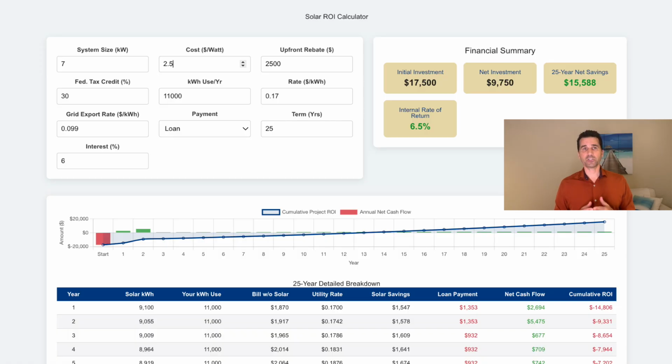Now the calculator will show you your return on investment with some default values that we've added. So you can adapt those values also and see your return on investment in real time. So for example, if you want a smaller or a larger solar system, go ahead and enter a number in the system size box. This will typically be a number between 5 and 20 kilowatts.